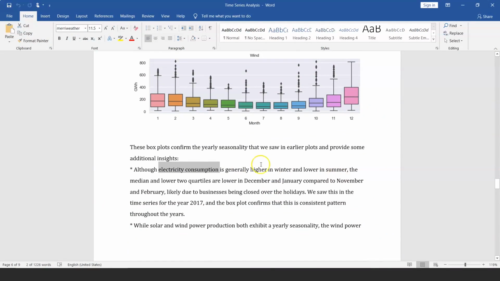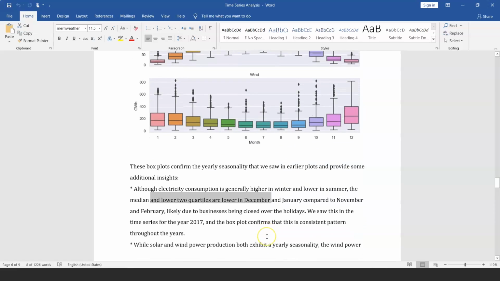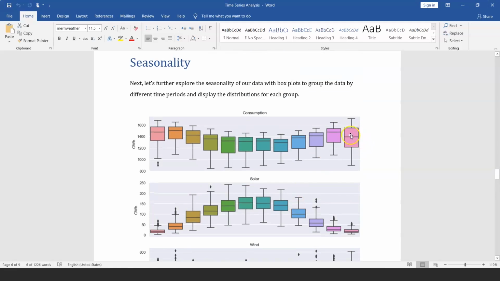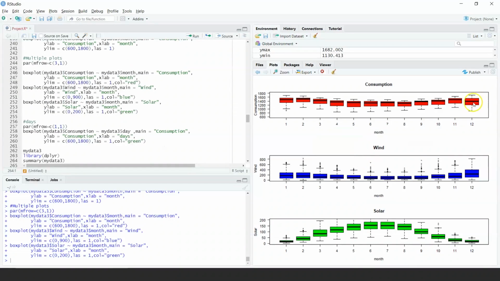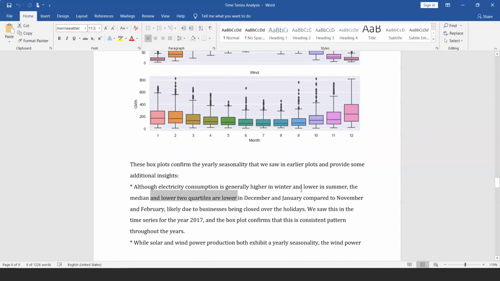We can obviously look at our plot, see where it is lower and where it is higher, and then we can look at the median and lower two quartiles, which are lower in December and January compared to November and February. You look at the quartiles and you will see that the median and lower two quartiles are lower in December and January. Here Jan and December, you can see from my plot. This is giving you some idea on seasonality. Now that might be due to businesses being closed over holidays. We were also seeing this when we looked at the time series for 2017 only, and the box plot basically confirms that there is this consistent pattern throughout the years.